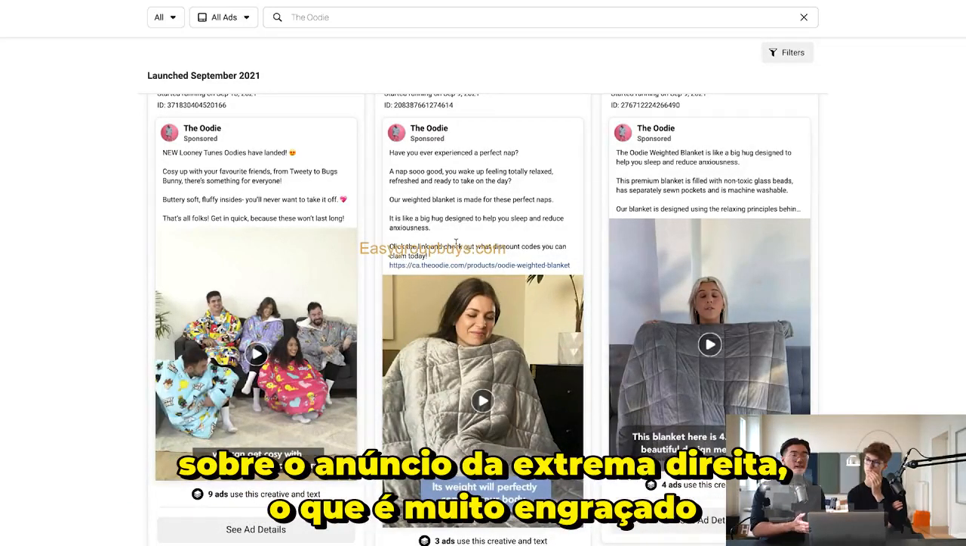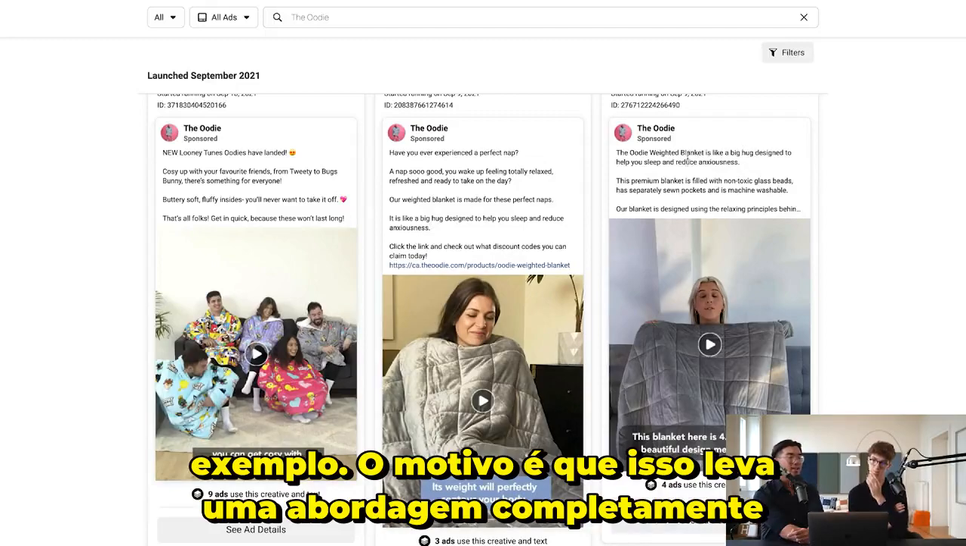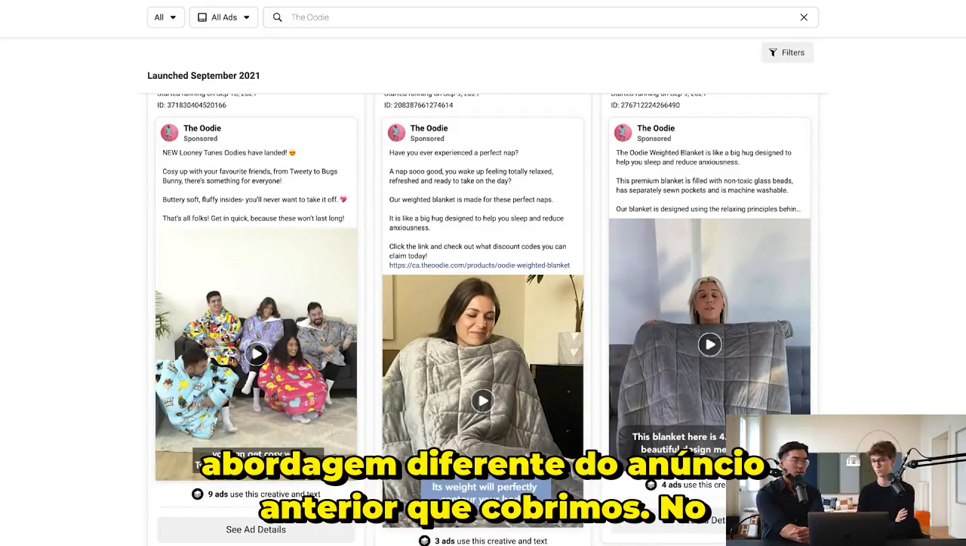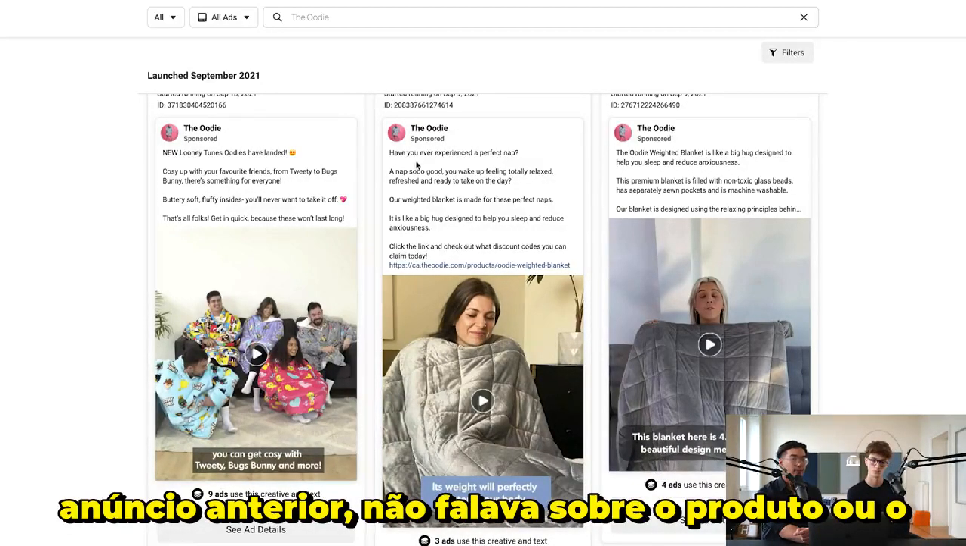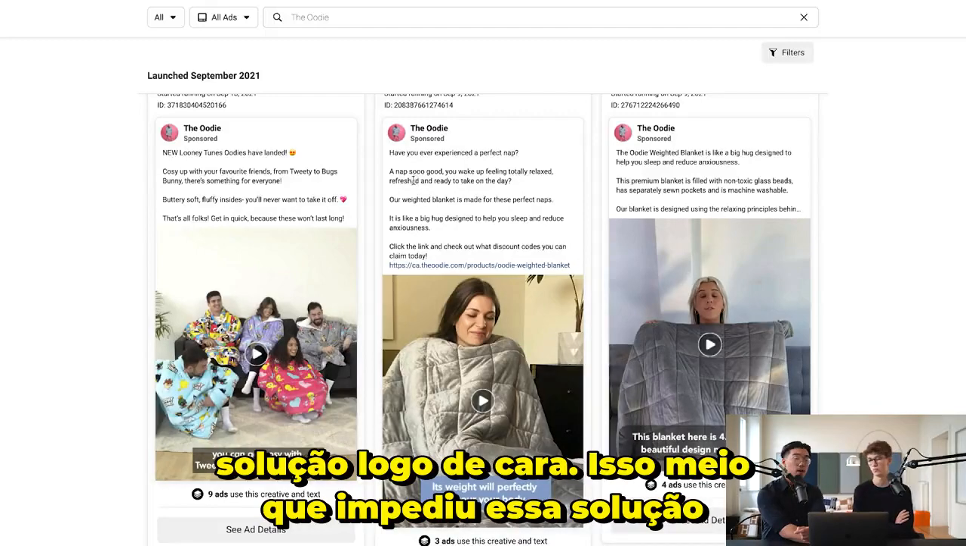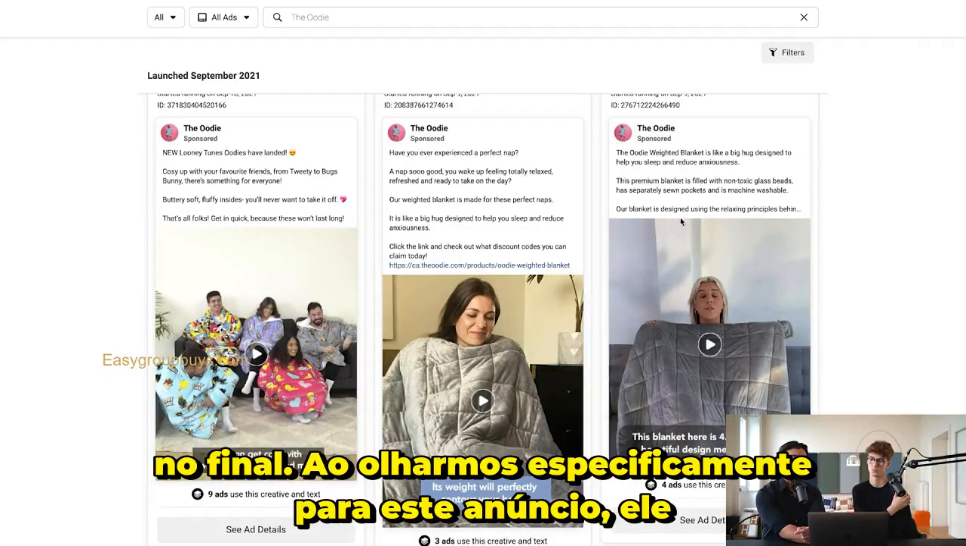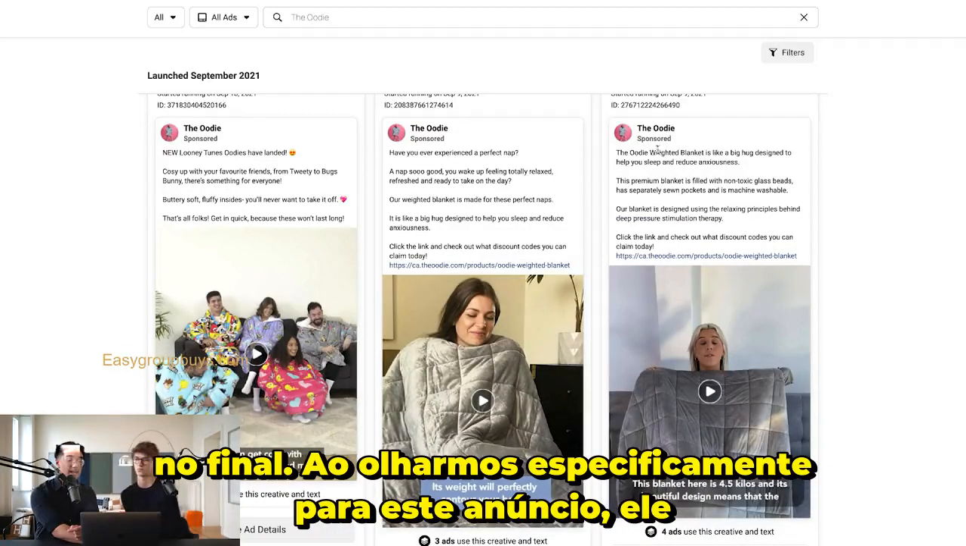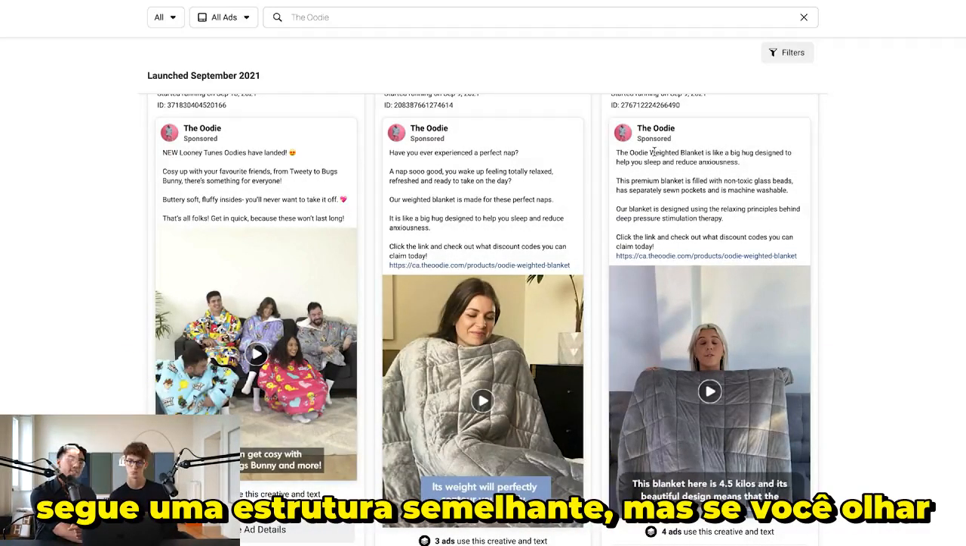And we'll talk about the ad towards the far right, which is a really funny example. The reasoning why is that it takes a completely different approach than the previous ad we covered. In the previous ad, it did not talk about the product or the solution right off the bat. It held off that solution towards the end. As we look at this ad specifically, it follows a similar structure.